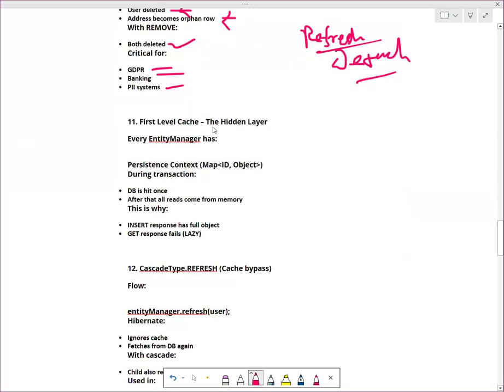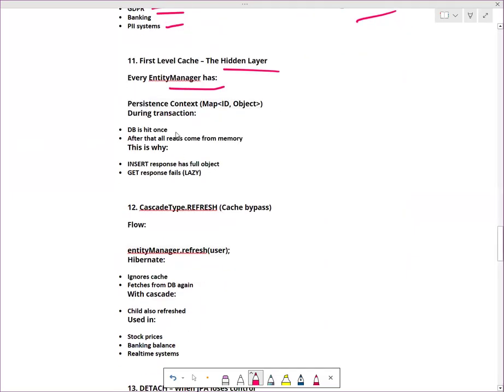So, what is the first level cache? It is the hidden layer. Every entity manager has a persistence context. Okay, and during a transaction, the DB is hit once. After that, all reads come from memory. So this is why the insert response has the full object and the get response fails. Why? The DB is hit once. After that, all the reads come from memory, not from the DB. Okay, so the insert response has the full object but the get response fails.